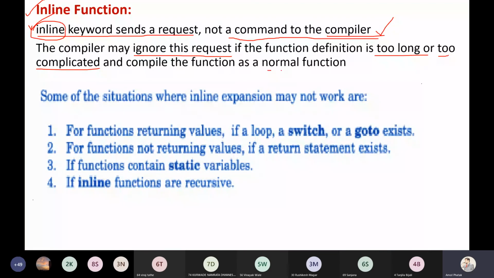Suppose the body of the function has 10, 20, 30, 50, or 100 instructions, or more than 3-4 instructions. Then what will the compiler do? The compiler will not expand it there itself because it will be too complicated, or the size of the function is too large. I call this C++ compiler very smart. Though you use the inline keyword, if your function definition is too long or too complicated, it will not expand it.